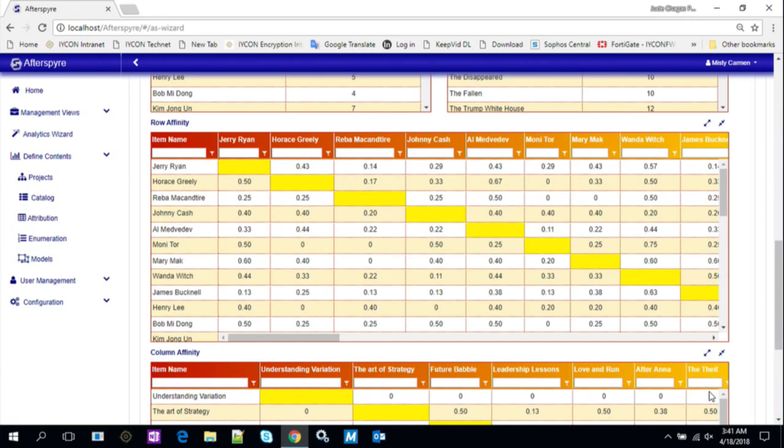Affinity matrices, if you do research on them, which I've done a fair amount of, they go back a long ways. They're primarily used in marketing. Probably 90% of the hits you're going to get are from marketing.